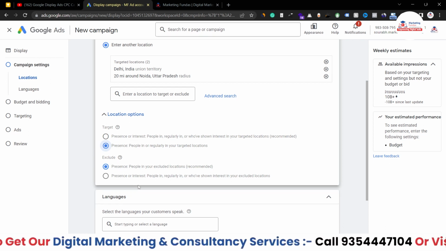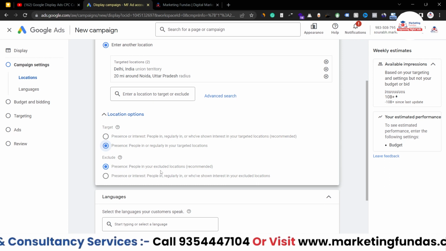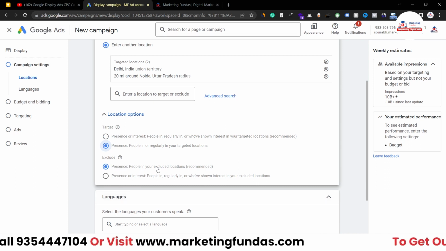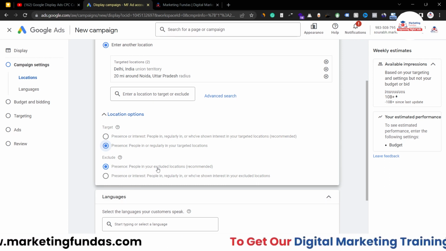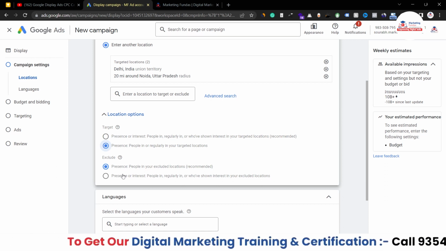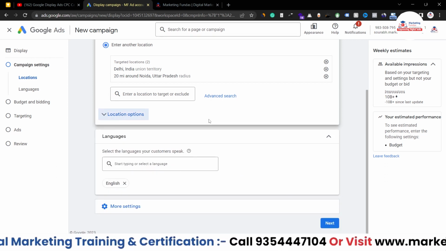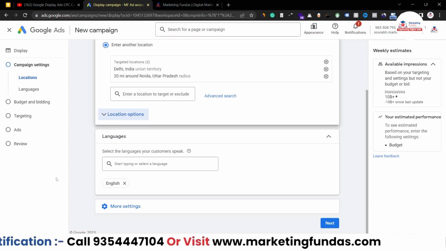And same goes with exclusion option. People who are present in that location, or people who are showing interest and people who are present in that location will be excluded, right? So I hope the confusion is clear now. Turn this option. Now we have this language option.